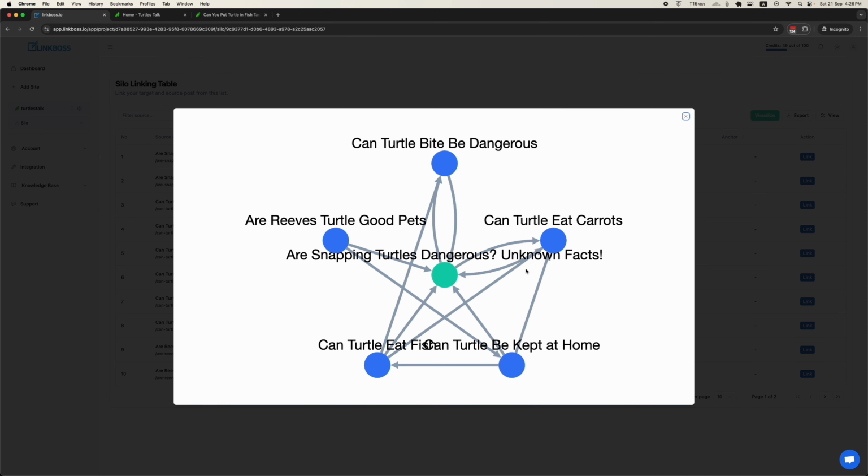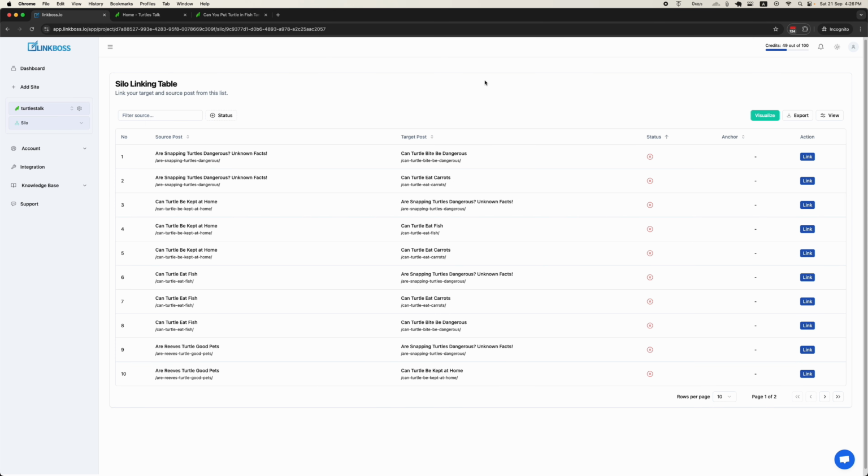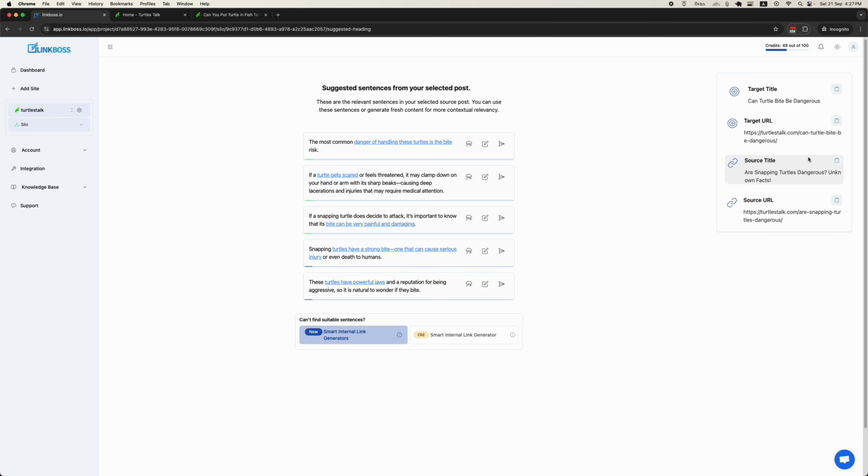It looks like a proper silo now with pages connected to each other. The structure is there, now we have to link them. These are the suggested sentences. This is the similarity score. This one has 82% similarity. It looks good, so I'm going to use this sentence.